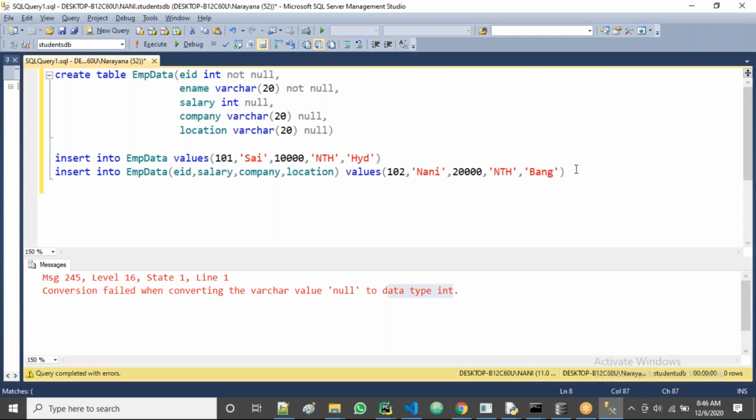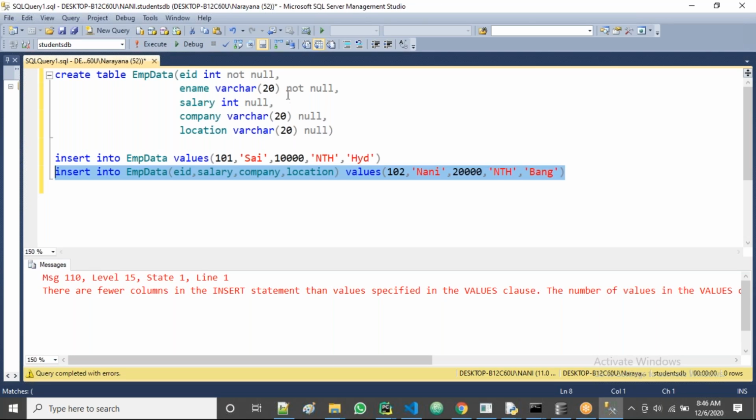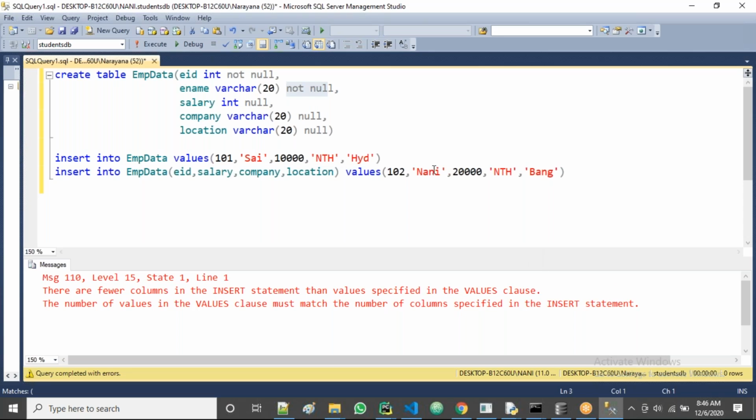If I run this one, again it will throw an error. It's not because of not null. This error is not because of not null. Then why, sir? Why did this error come? Now observe here.